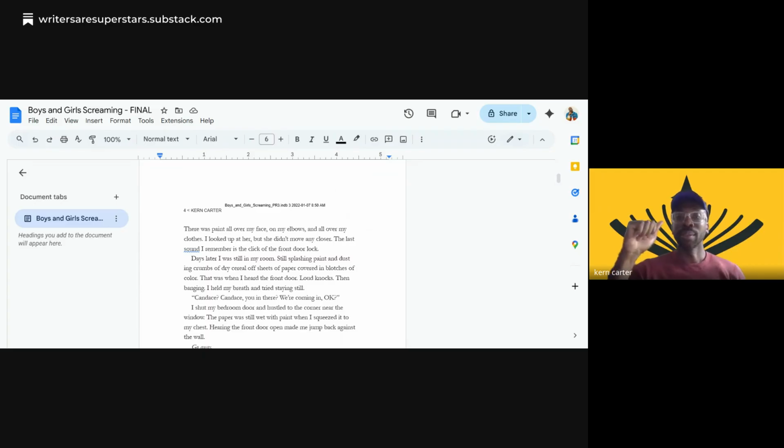Now, the other thing that you have to remember is that this is just the first two paragraphs. I move along the story a lot faster.